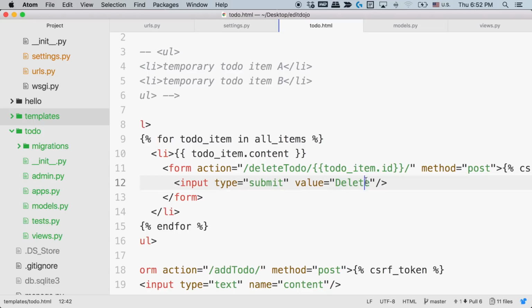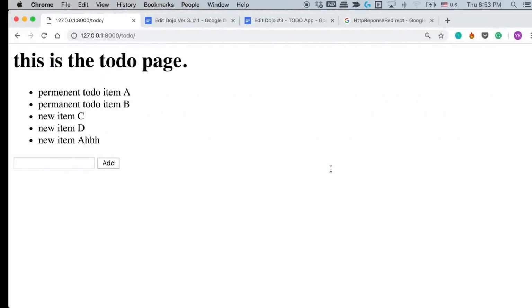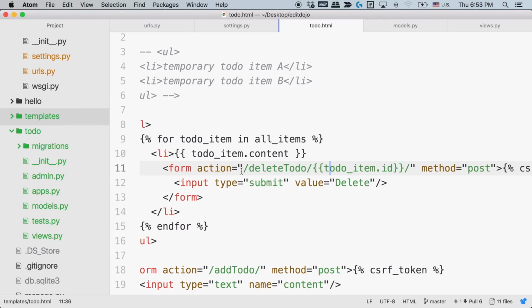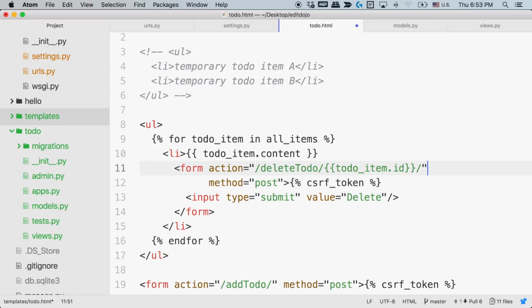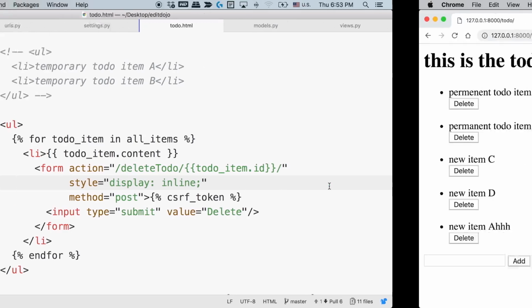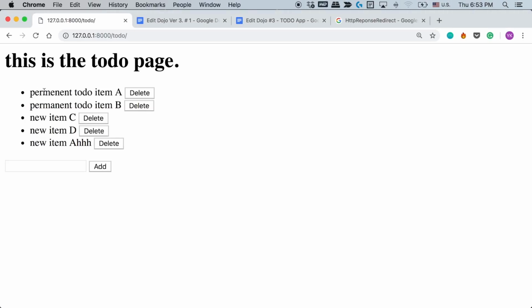So let's first see how this looks by saving this file, going back to the same page, refreshing the page. And this is pretty ugly. Let's fix that by fixing the style of this form. So what I would do here is I would add a break line here just to make it easier to look. And then I would add a style equals display inline. So just to make sure, that's style equals display colon inline semicolon. And this should fix the style issue. Go back to the page, refresh. Yeah, it's much better now.